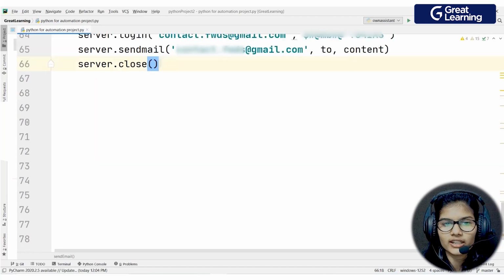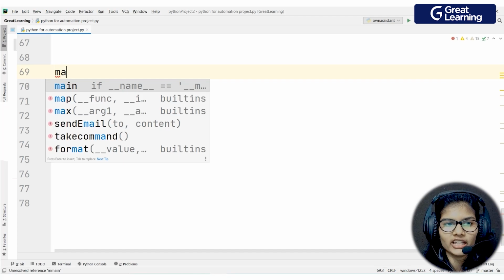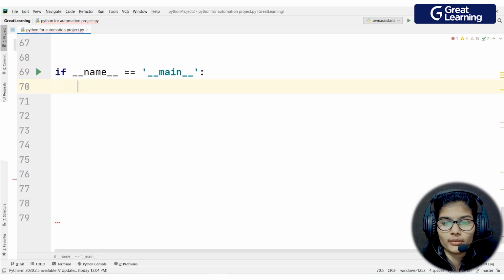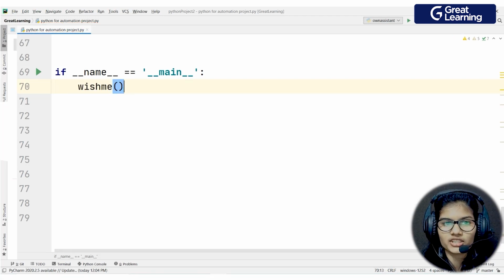Okay, now I would get down and start a new thing from here. Initialize the main function of the Python programming language. Inside this main function, we will be writing all the stuff for the automating. First of all, I simply want this wish me function to run, which will help me greet according to the time, whether it is morning, evening, or afternoon, whatsoever.